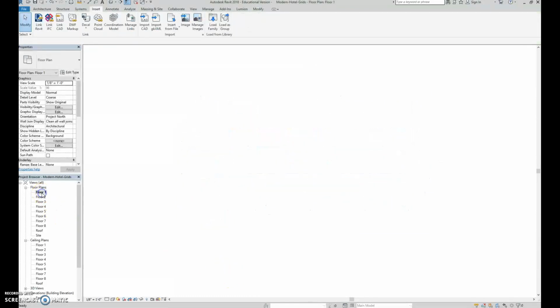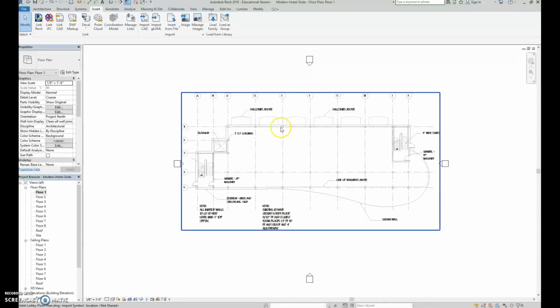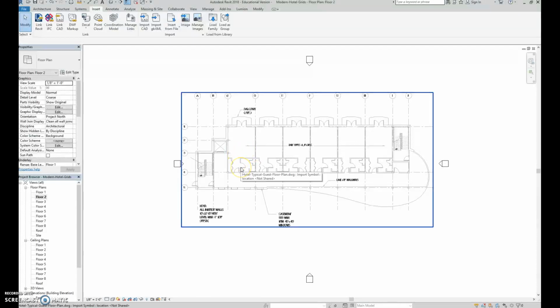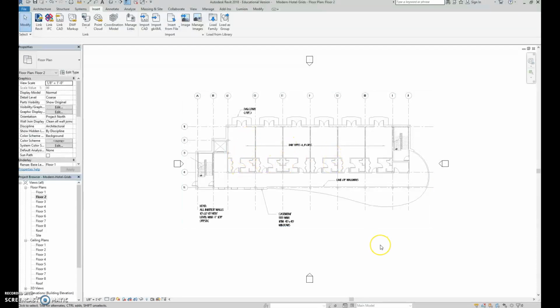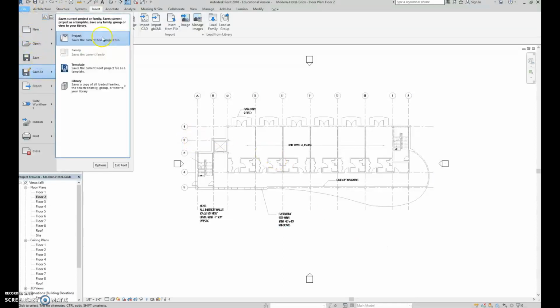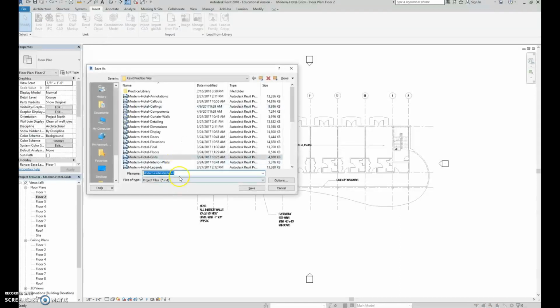So now on Floor 1, we have this lobby CAD file imported, and then on Floor 2, we have each of the hotel rooms that's imported. And now we're going to save the project. So do File, Save As, Project, and then change it to be called Practice 3B, and then hit Save.